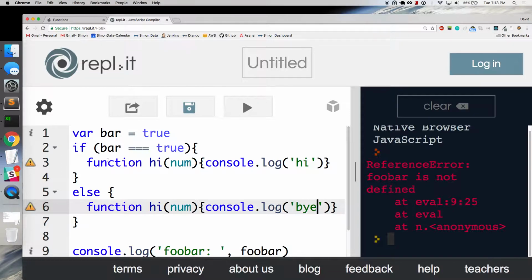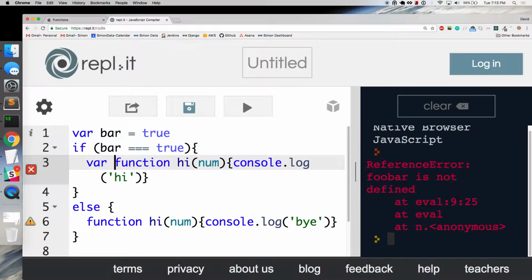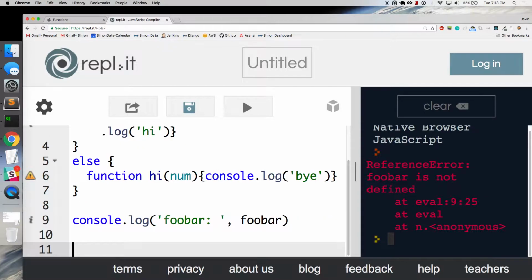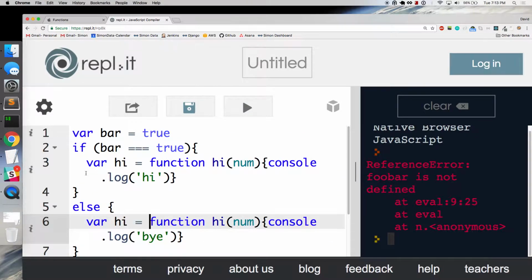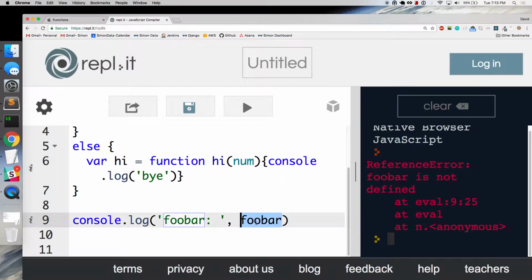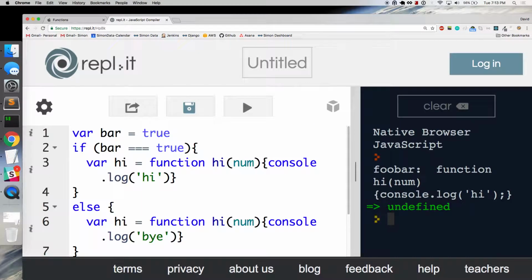You're going to get warnings everywhere, but the way around is to say, cool, if that's the case, let's just do this. I'll add a var hi here. And now when I run it, that's because it no longer exists. Depending on what it is, my hi variable is now flexible. It can be one of two different functions, depending on what happens outside of it.